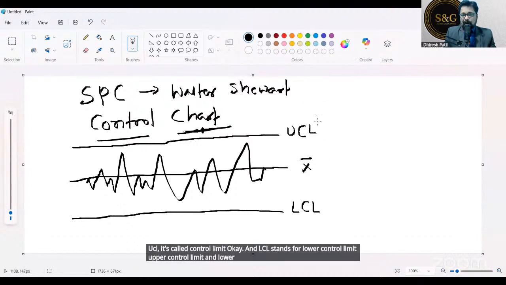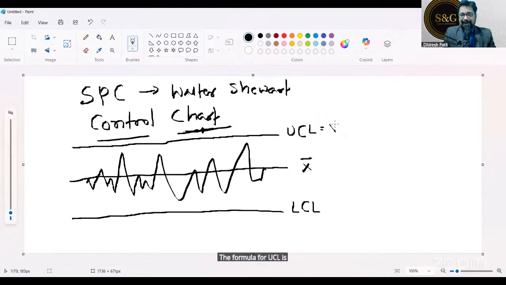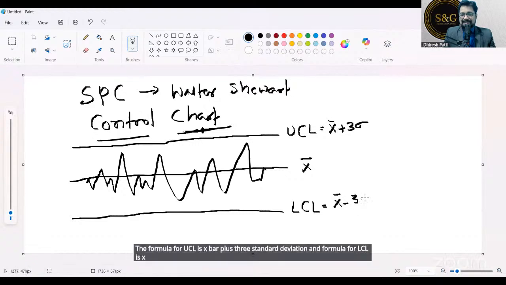The formula for this: X bar is the simple average. You take the data divided by the number of data points. It's the average, right? The formula for UCL is X bar plus 3 standard deviations, and the formula for LCL is X bar minus 3 standard deviations, 3 sigma. Just make a note of this.